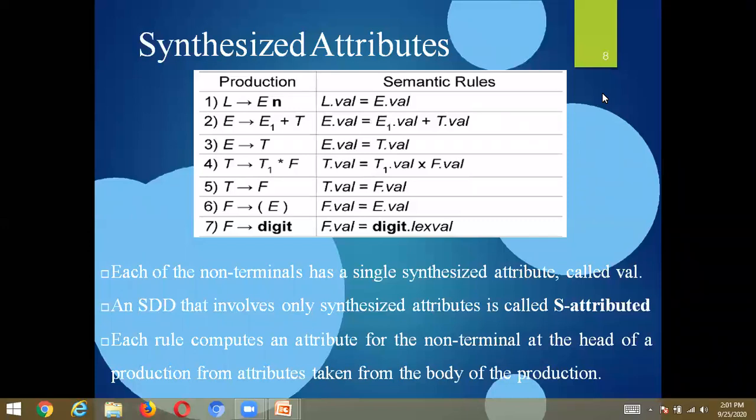Now in this class, let us see how to compute the synthesized attributes with an example. Computation of the synthesized attributes with an example. All of you see the slide that I shared with you all. The slide consists of a table, where the table has two columns. The first column is productions, that means the productions from the given grammar, and the second column is about semantic rules or semantic actions.